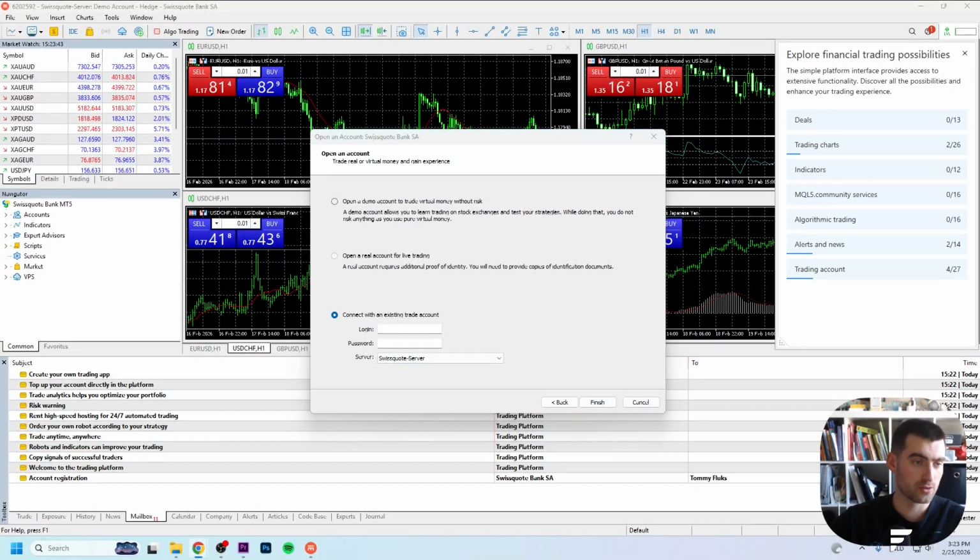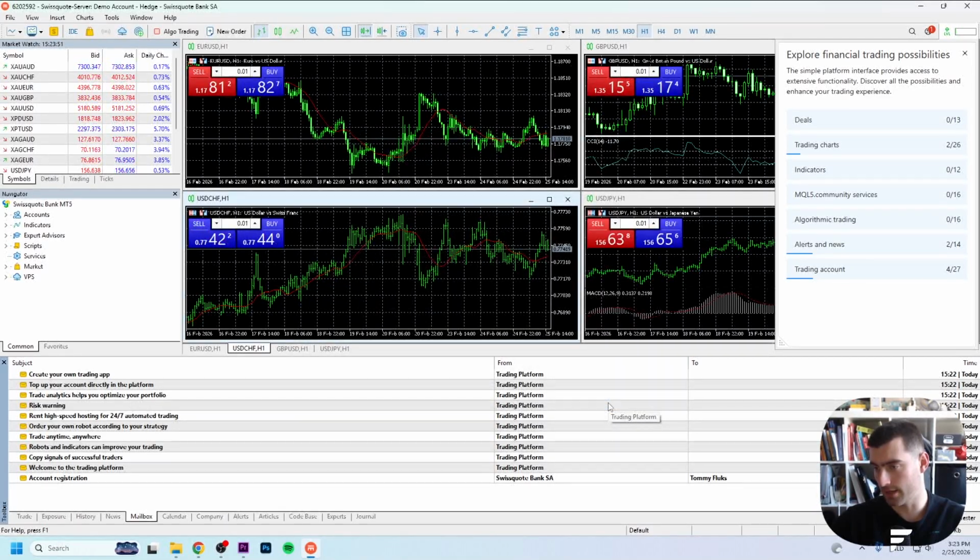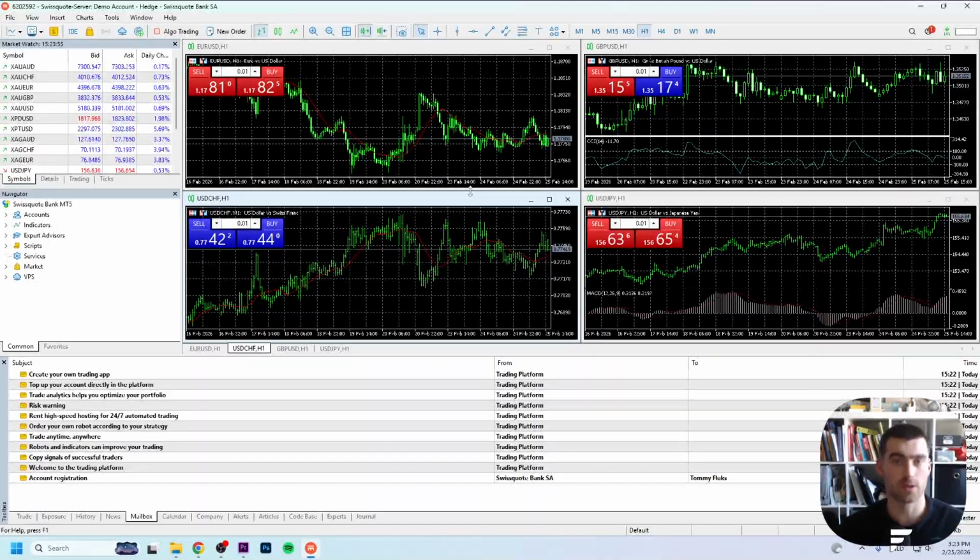And then what we're going to do is copy the login to this place and copy the password to this place right there. And then we click on finish. And then right now we just logged in with our Swissquote account on MetaTrader 5. So this is how you can connect your Swissquote to MetaTrader 5.